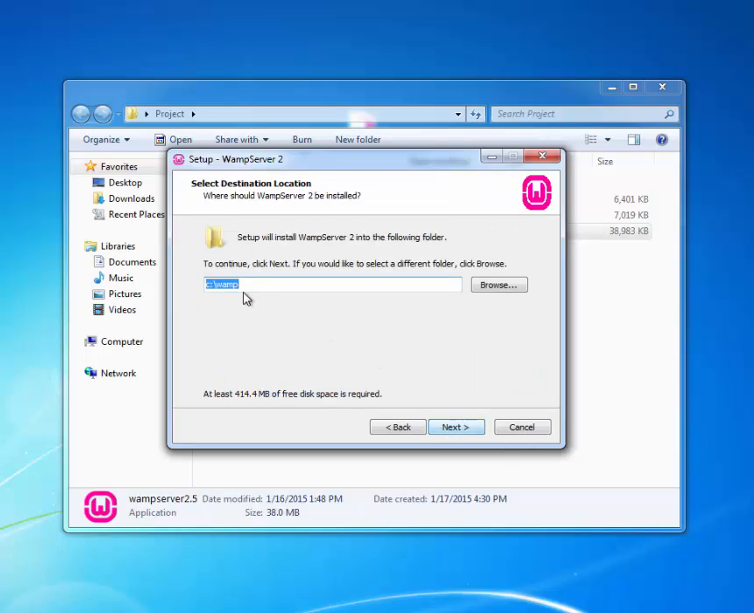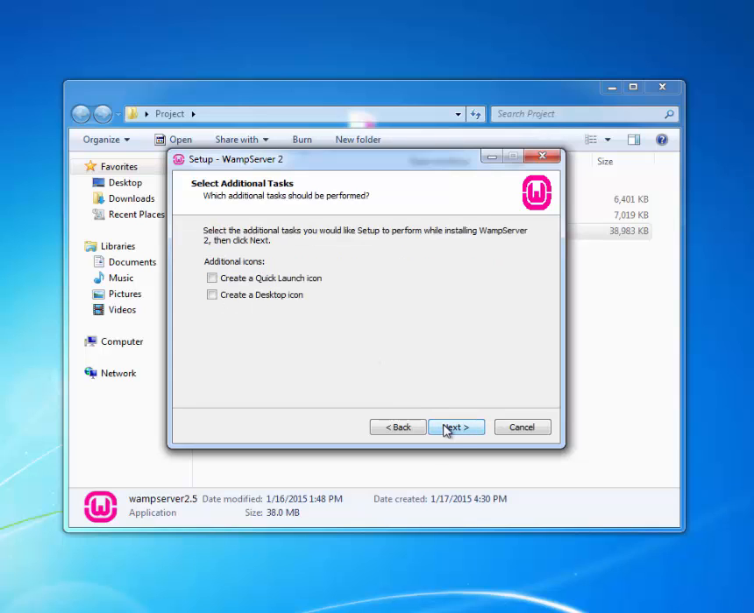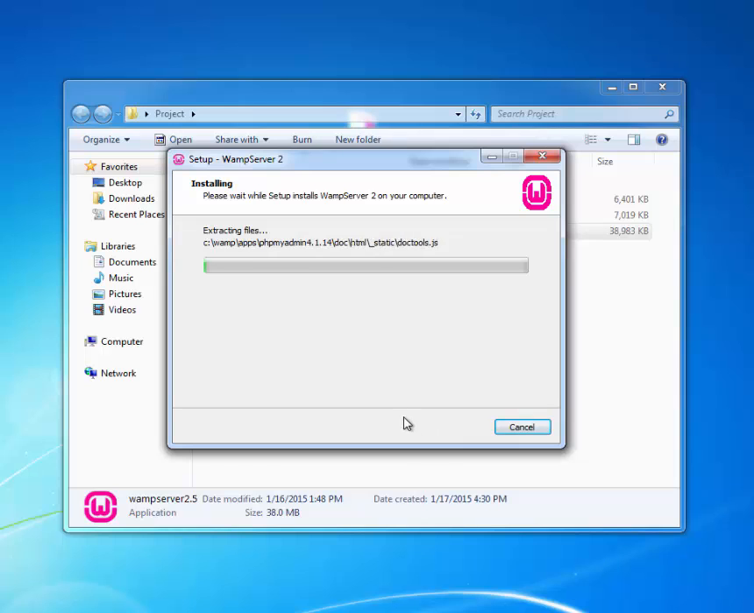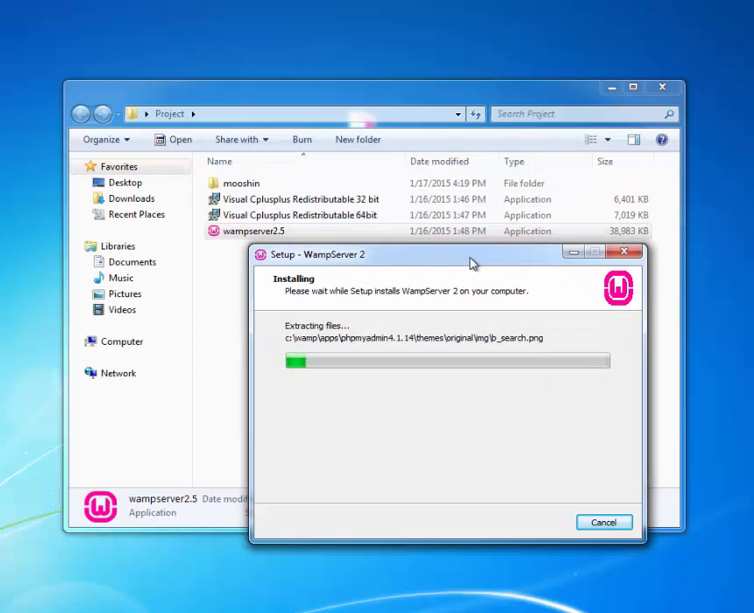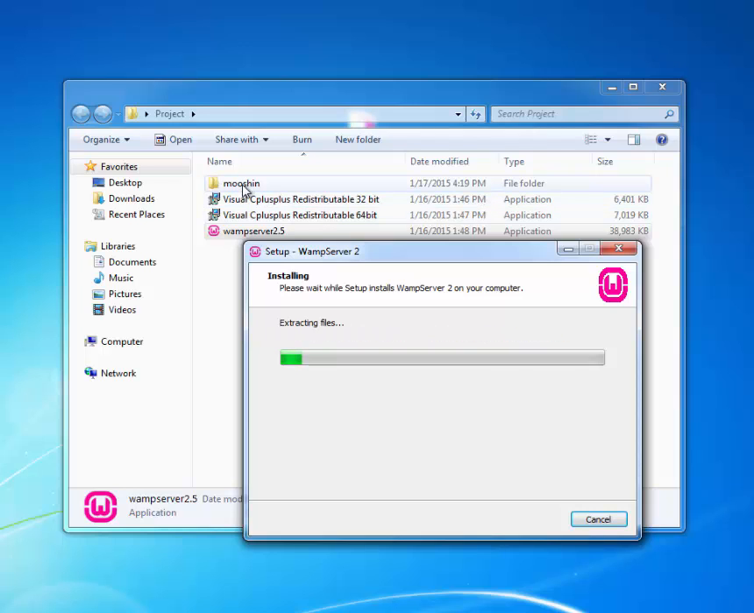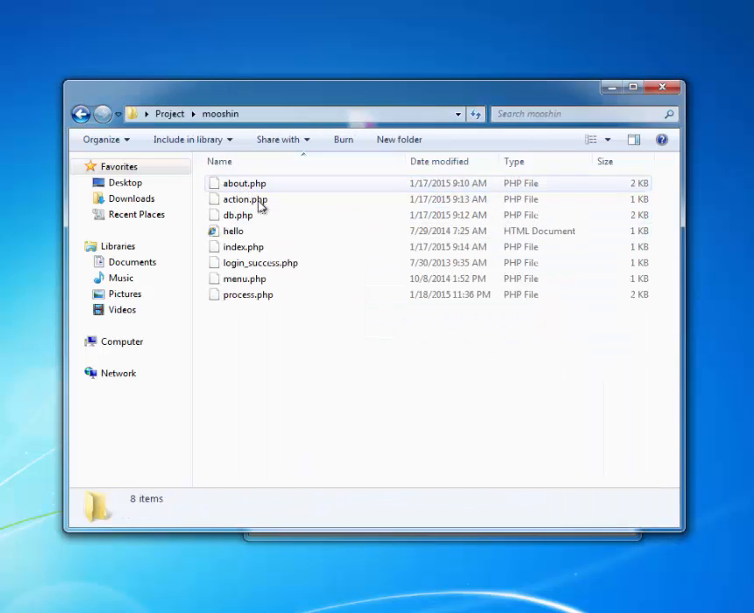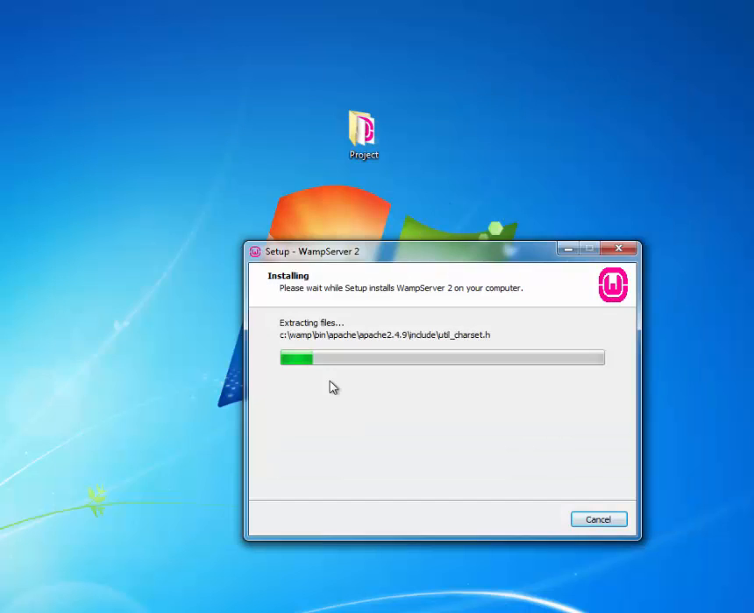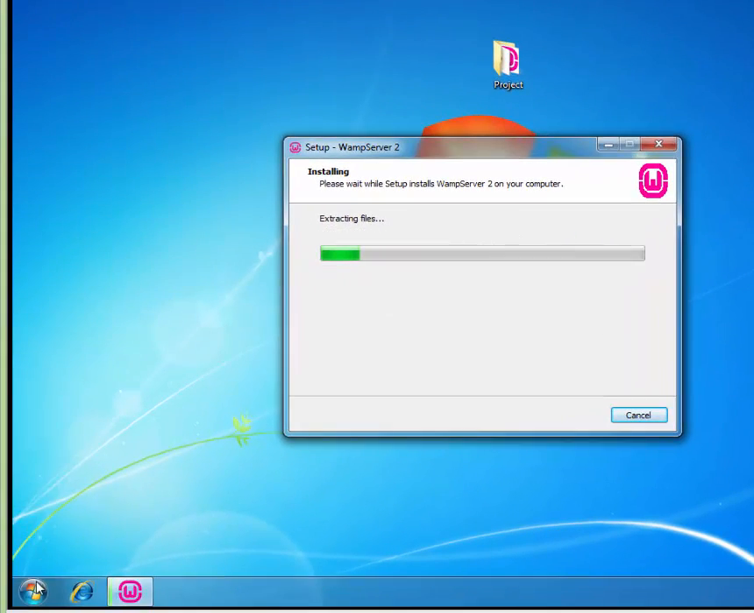Accept, next. You see C, WAMP, next. Let's leave the desktop option, next, next. The installation will take about 1 or 2 minutes. Meanwhile, we'll take this folder. If I click it, there's PHP, action, database, hello, index.php, and so on. So we'll take this one. Once the installation is finished, we'll have to install it here.